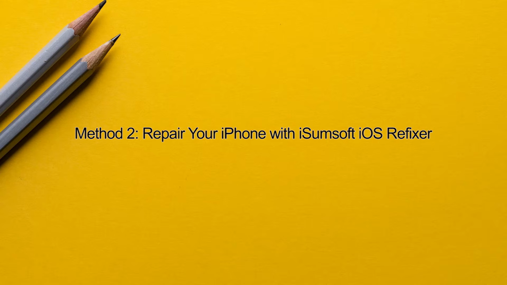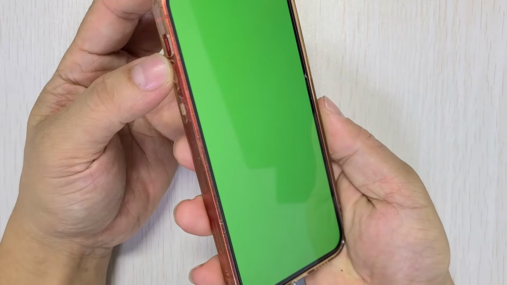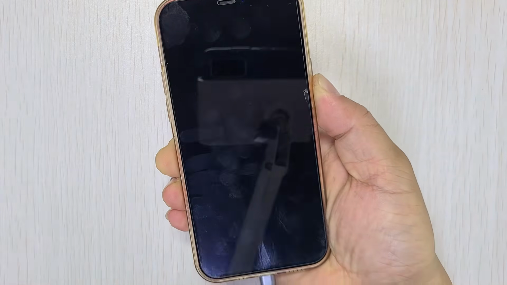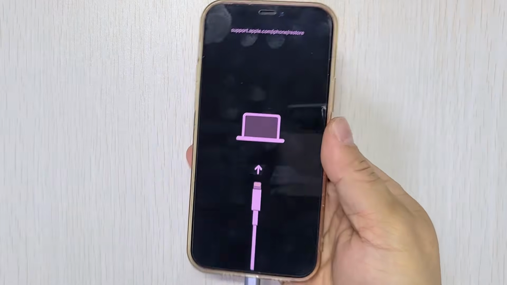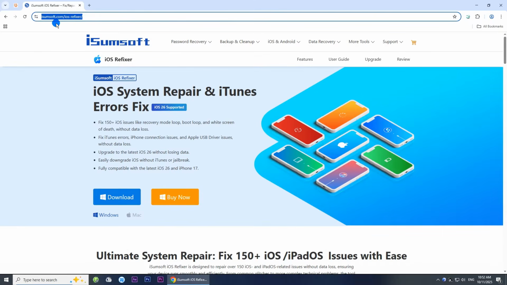Method 2. Fix with iSumsoft iOS Refixer. First, connect your iPhone to your computer via USB cable. Then boot your iPhone into recovery mode. Download and install iSumsoft iOS Refixer on your computer. This is a powerful iOS repair tool that helps you fix iPhone green screen issues without losing data. I've included the link in the description below.